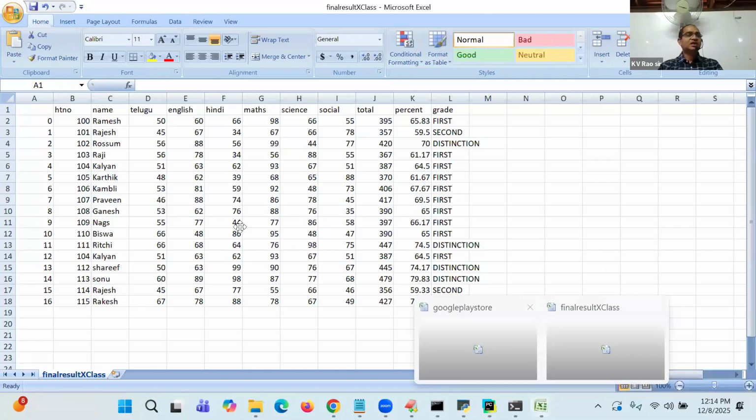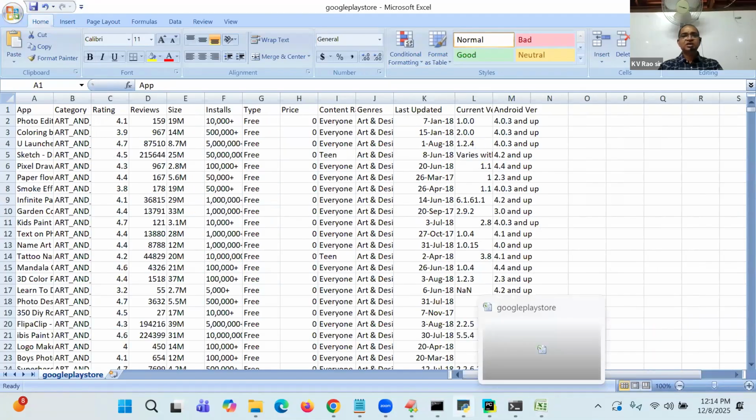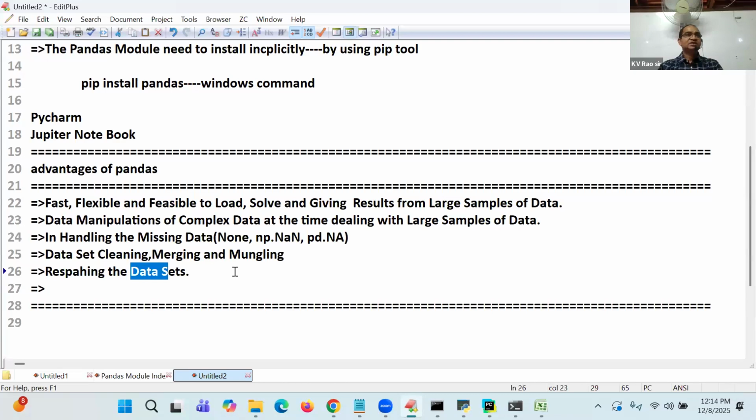In order to analyze any type of data, what is most important to consider always? The data set. Data sets are available in two forms: a CSV file will come, or a JSON file will come. JSON I taught at the Python level only, and CSV also I taught at the Python level. 90 to 99% of the time, CSV files will come into your picture.